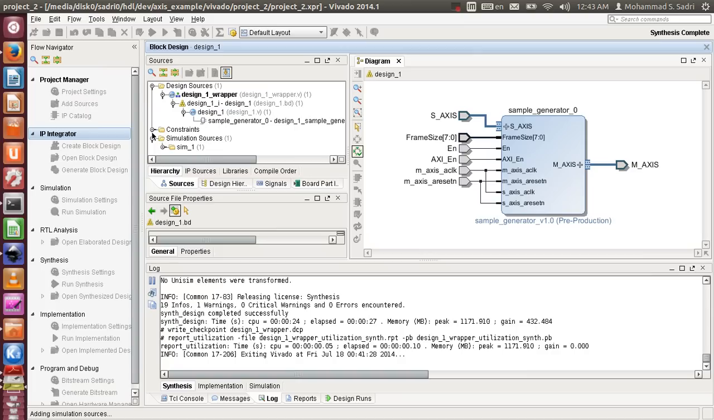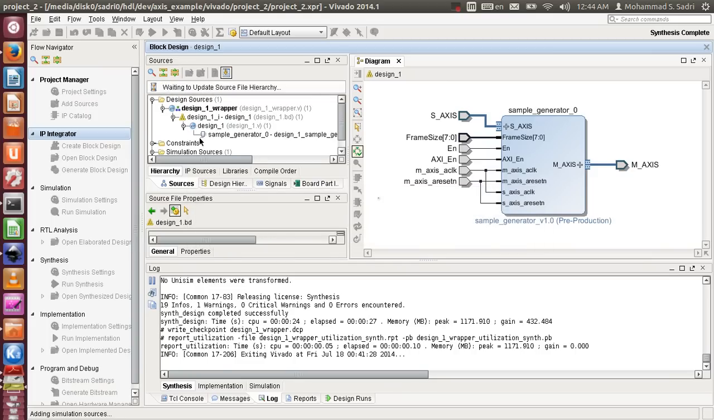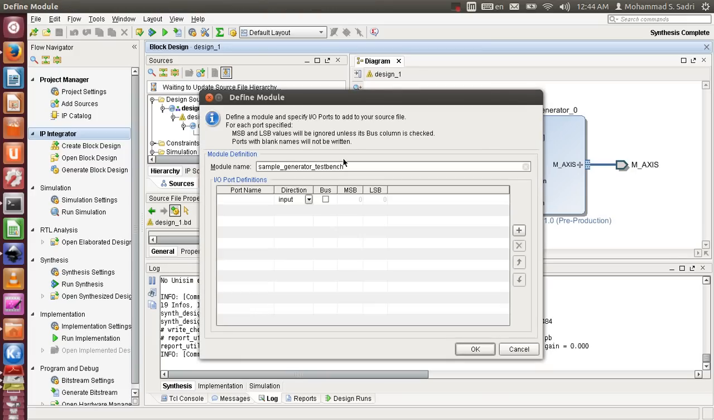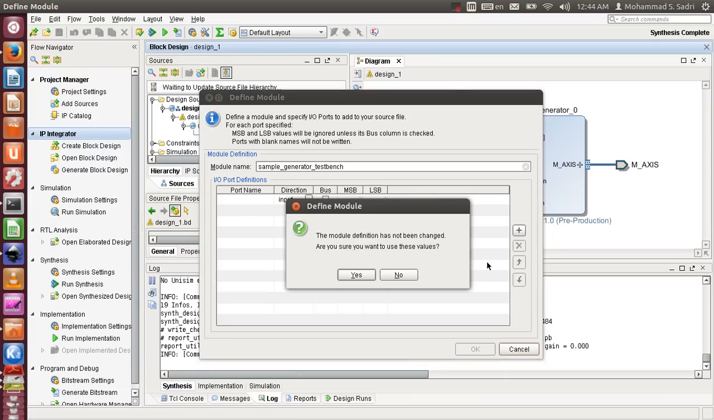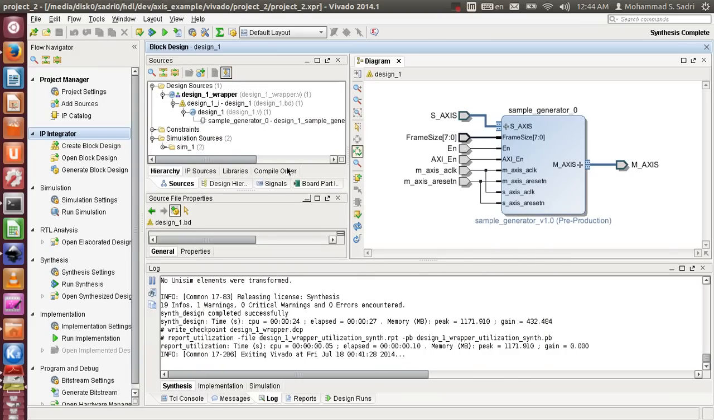Okay, and now what I expect to see is something in simulation sources, added in fact. Yeah, so Vivado wants us to define the interfaces of the module for now. I don't want to do anything special. It says it has not been changed, are you sure? Yes. I want to define the ports myself later, so it's not necessary right now.